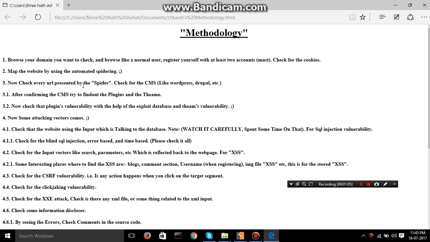Second is map the website by using automated spidering. I am using the Burp Suite tool to spider the website. Now check every URL presented by the spider. A spider collects unique URLs, so sometimes in the responses there is very useful information which is beneficial for the attacker for further investigation. So it's very important to check every URL.